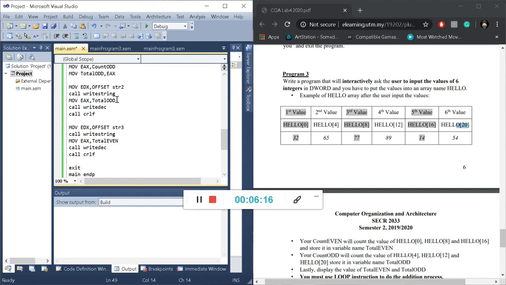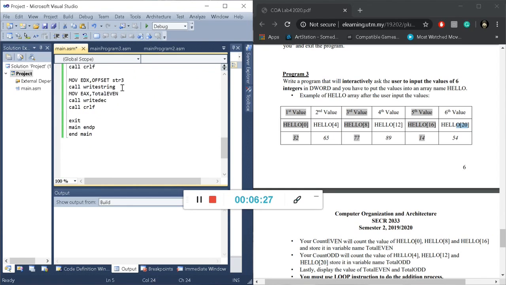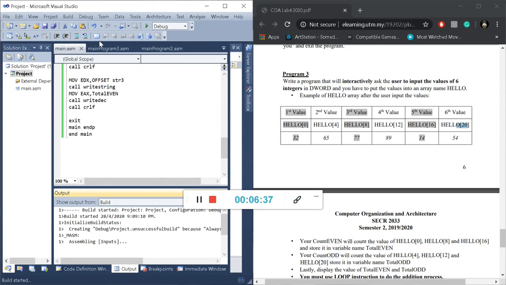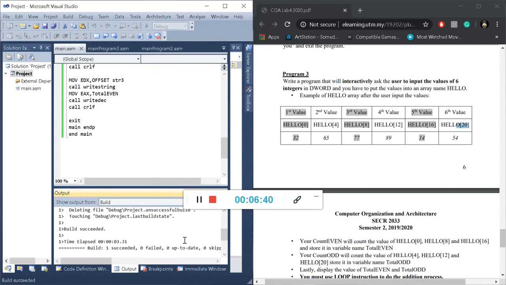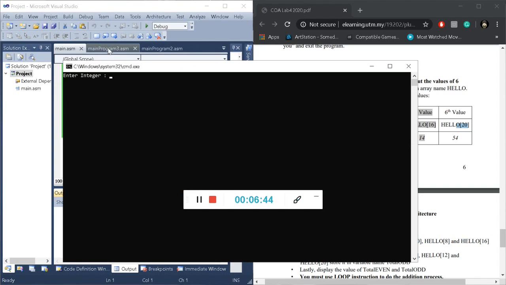So the value for total odd. And then this one is for the new line. For str3, it is the total even is, and then we move total even to EAX, and then we call the value for total even. So we build the project. Okay, succeed. Then go straight to start without debugging.